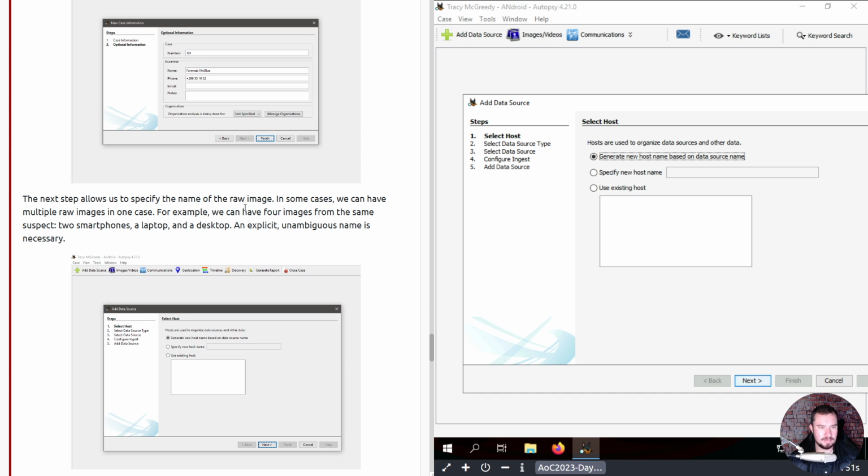So the next step allows us to specify the name of the raw image. In some cases, we can have multiple in one case. For example, we can have 4 images from the same suspect, 2 smartphones, a laptop, and a desktop. An explicit, unambiguous name is necessary.